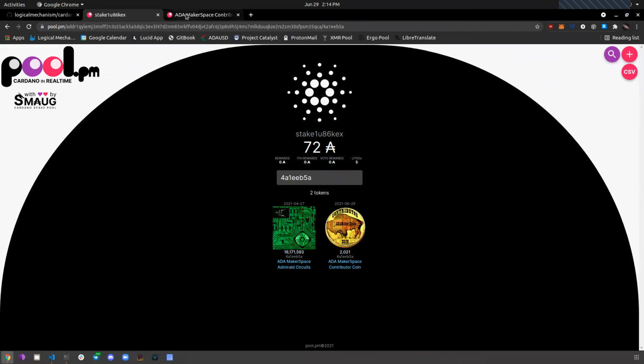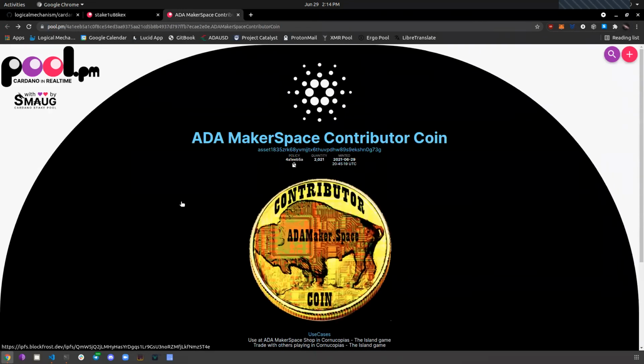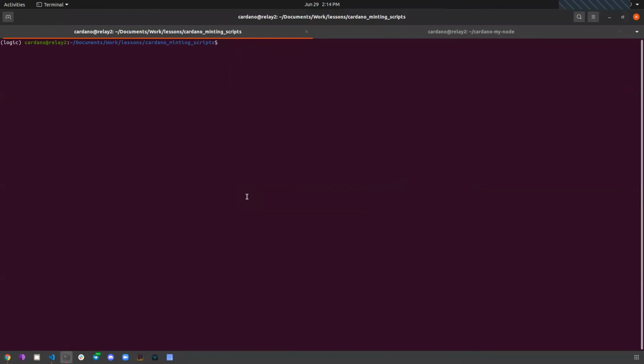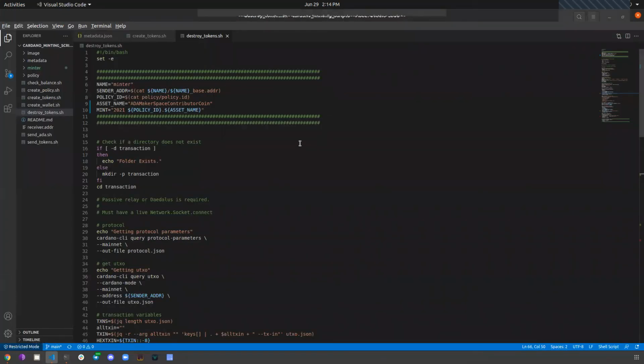There we go. So we have our 8 megaspace contributor token. We want to send the tokens back into the minting wallet, with enough ADA so we can do the actual burning transaction as well as mint the new tokens on a new policy script, which we will create. So the first thing is let's just check the balance and see what's going on here. Let's send the tokens over, and while that's happening, we can go over the destroy tokens.